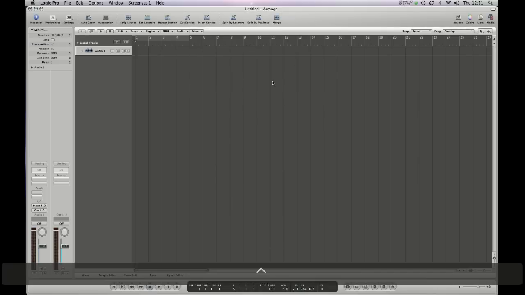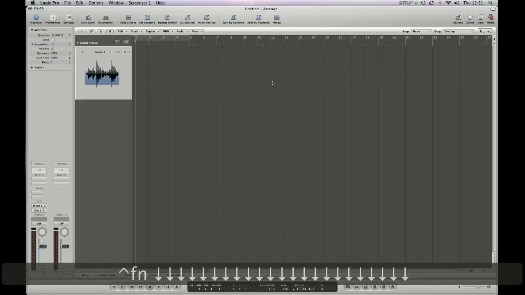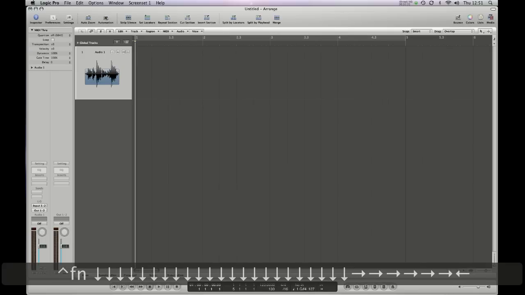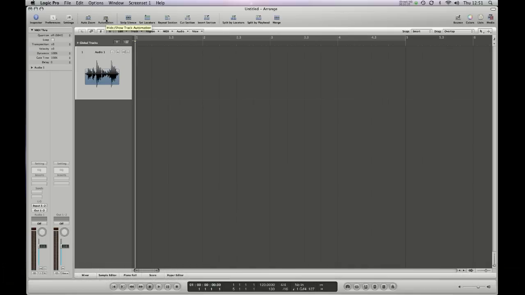And I'm just going to zoom in a little bit, which I'm doing by holding down the Control key and using the downward arrow to zoom and then the right arrow to zoom. Okay, and now I'm going to switch on automation using the automation button here, hide show track automation, and we'll have a quick look at the options that are available. So at the moment you've got main, and then volume, pan, solo, or mute.